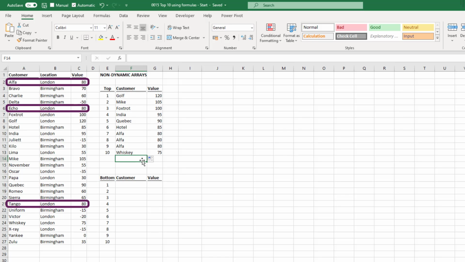So the first 80 matches against the first item it finds, which is alpha. And the second 80 matches against the first item it finds, that's alpha. And so does the third. That also matches with alpha. Clearly this is a big problem and we need to work out how to fix it.